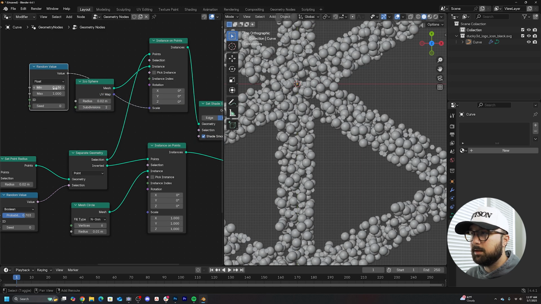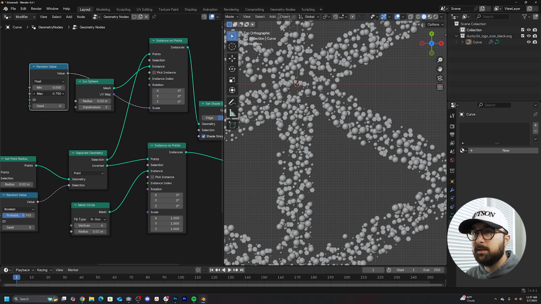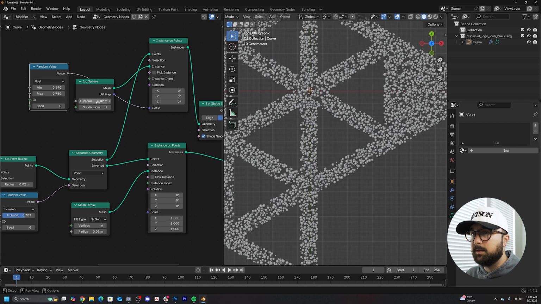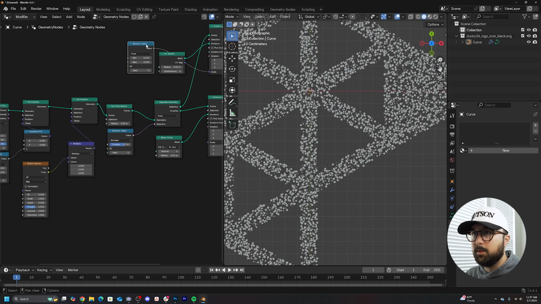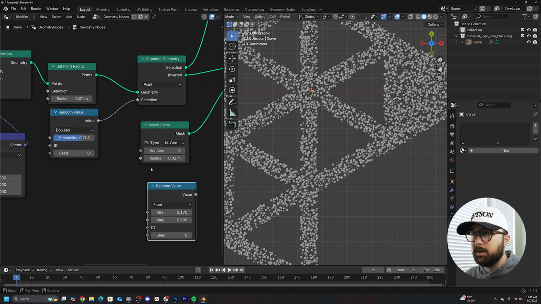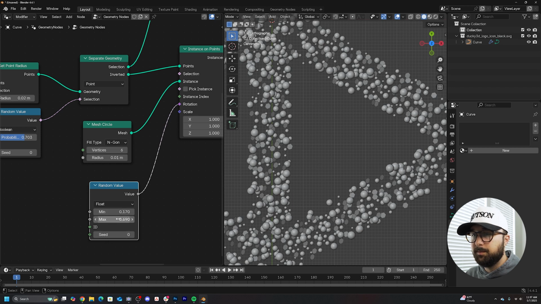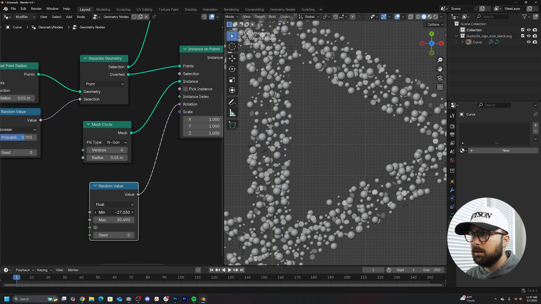Looks like it's randomizing. Yep. Okay. So we'll bring these down, bring these up a little bit. I do want randomness in the scale of our spheres. So something like that. And then we'll get another random value node, and we need to plug it into the rotation of the flat spheres. And then we'll just randomize it like that.